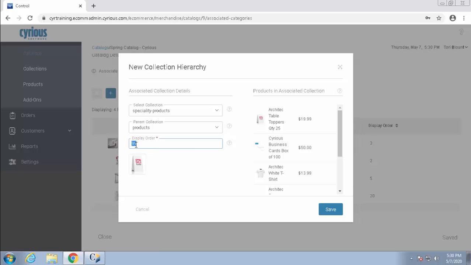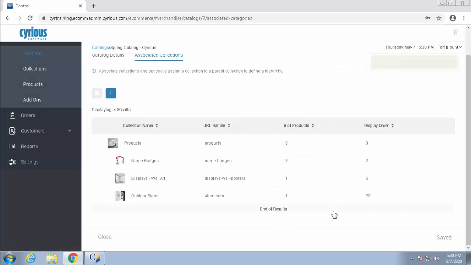Then I can choose my display order again, where do I want that to fall in my list of importance. And then we get a quick kind of preview of what is in this particular collection, just making sure that is the correct group of products that we want to link to this catalog. Once I'm happy with my selection, I'll hit save and it'll add it to my menu.